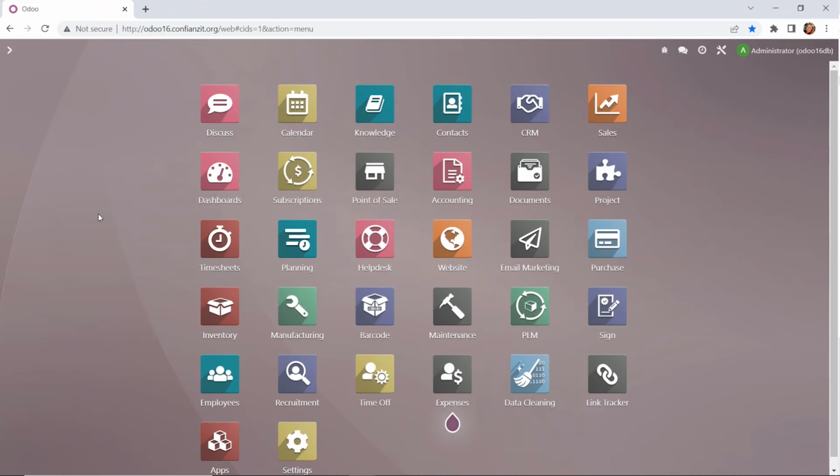Now, back on our home screen, as an administrator, you're going to have access to all the modules that have been installed on your instance. This might not be ideal for your employees, however. So as an administrator, you have the ability to configure and manage what they will see and have access to. You can do this by going to the Settings module.